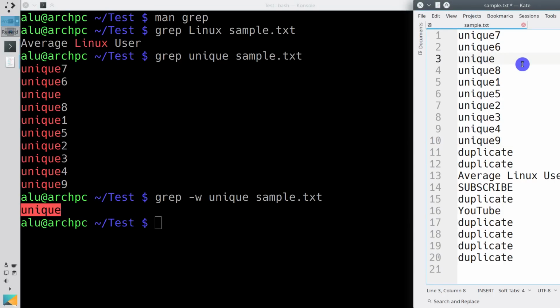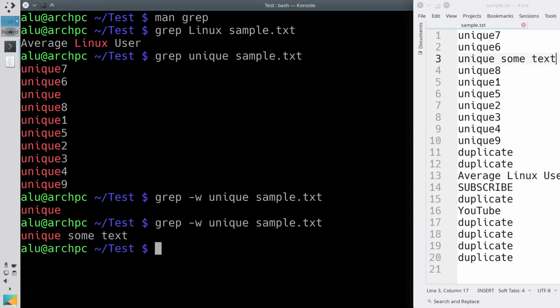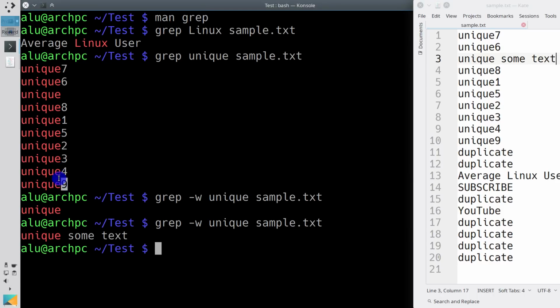For example, let's add something here. Some text. I save it, and I run this command again. Now as you can see, it has printed this line with the word unique, but it has skipped all the other words, which have additional characters in them. This command is pretty useful if you have a very big file and you want to find some specific words in that file or some specific lines in that file. As you have seen here, we can find and print the line which contains a specific string or specific word.